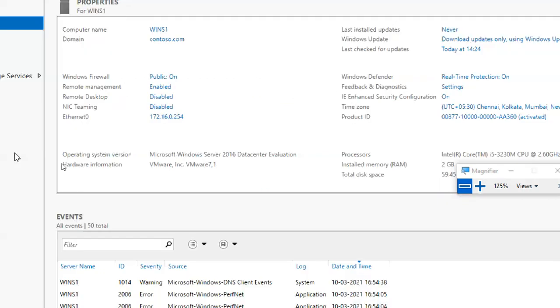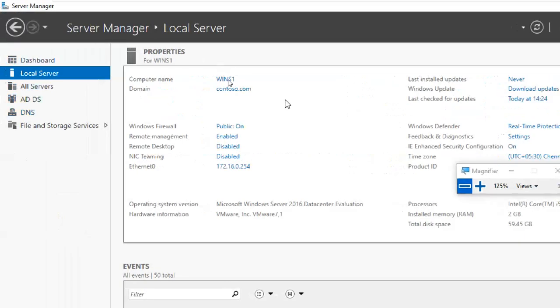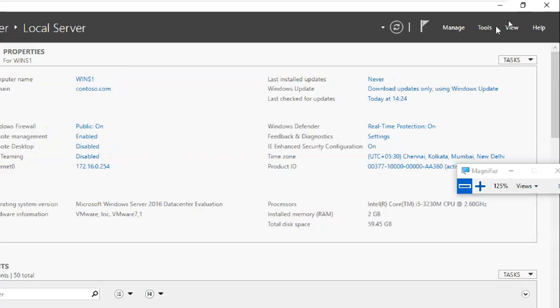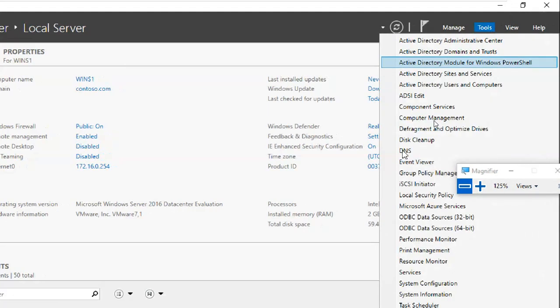Make sure that your server DNS address is correct. Second, these things are added: DNS was added anyway, and these seven are newly added. Active Directory Administrative Center, Domains and Trusts, Module for PowerShell, Sites and Services, Users and Computers, ADSI Edit, Group Policy Management, and DNS are added.